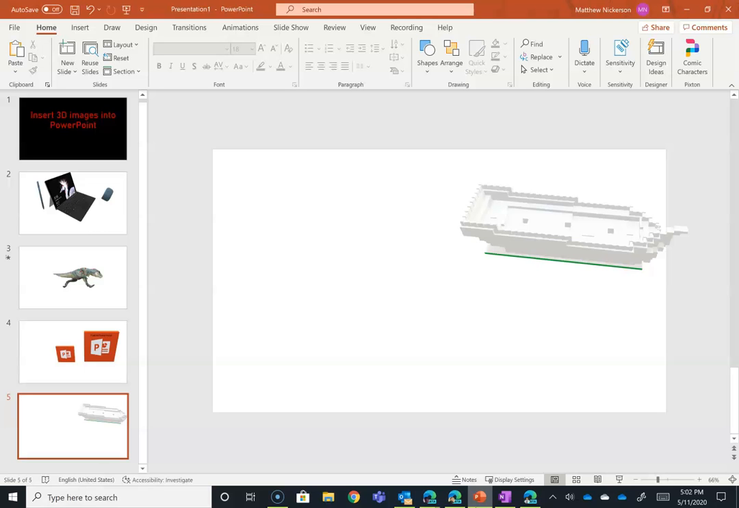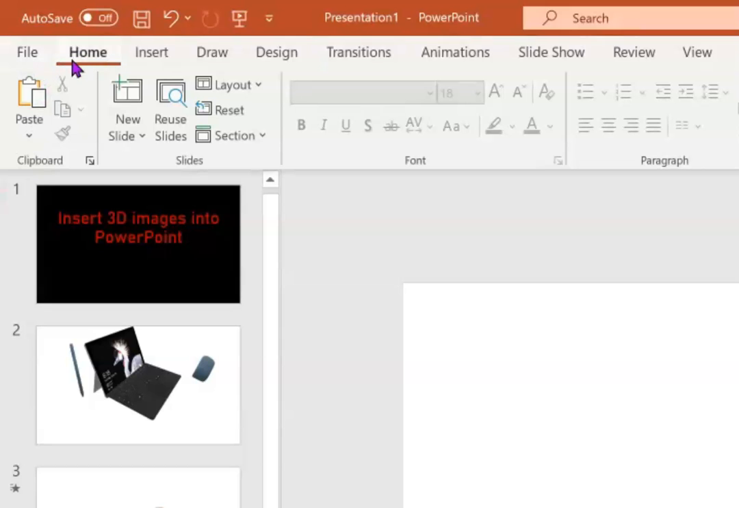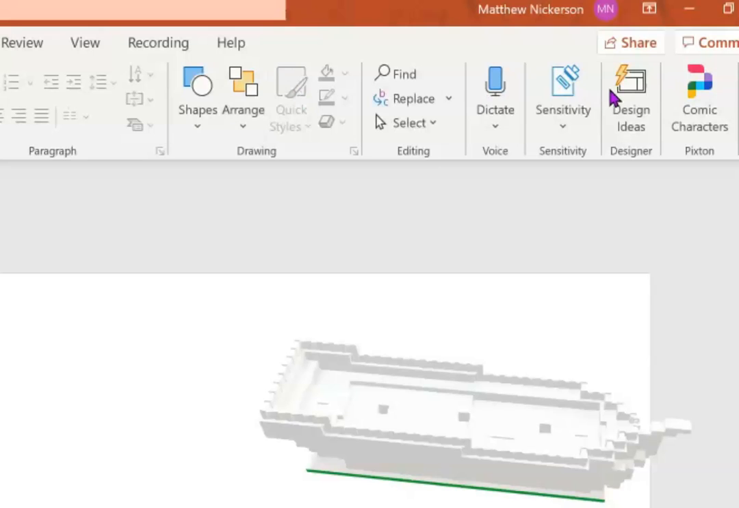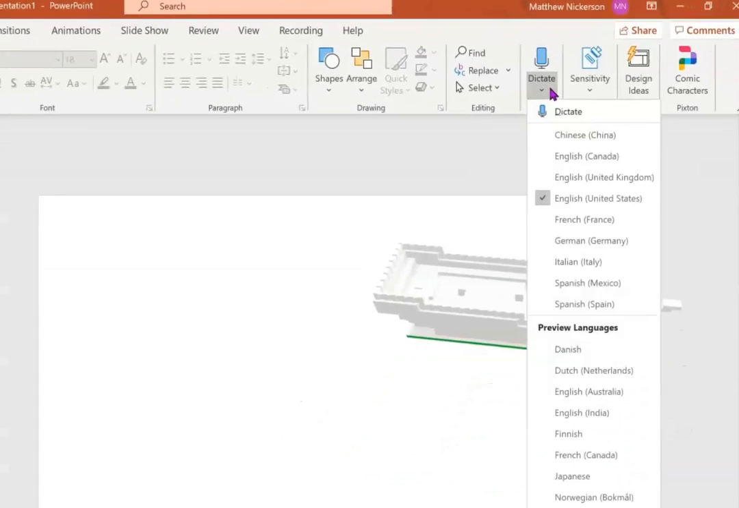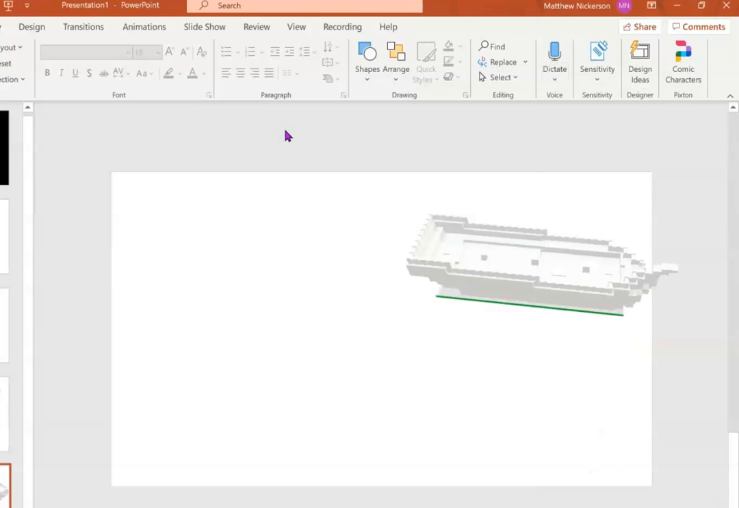In this video, we're going to show you how to use dictation within PowerPoint. So it is right on the Home tab in the ribbon. I'm on the desktop version of PowerPoint right now. And you just look to the right, here's Dictate, click on the drop down. There's about 18 different languages and dialects to choose from. I'm going to stick with English because it's the only one I know.